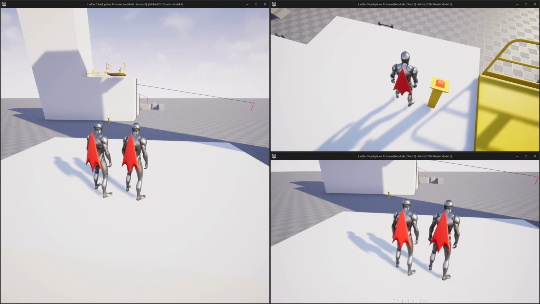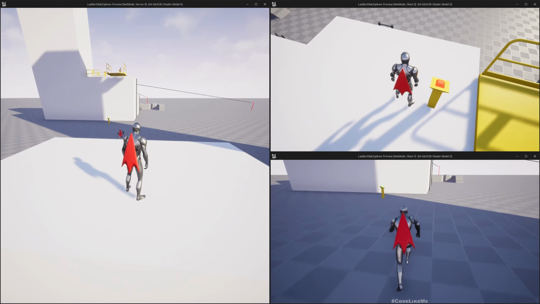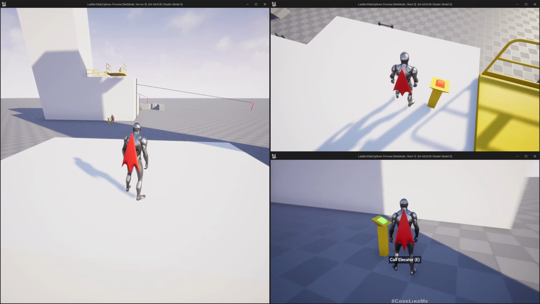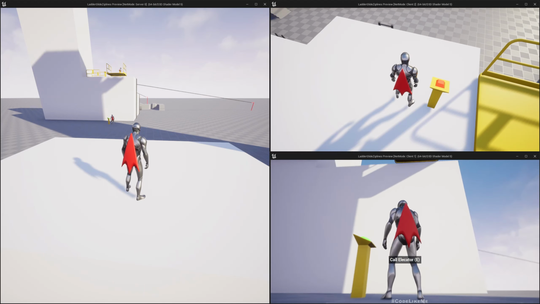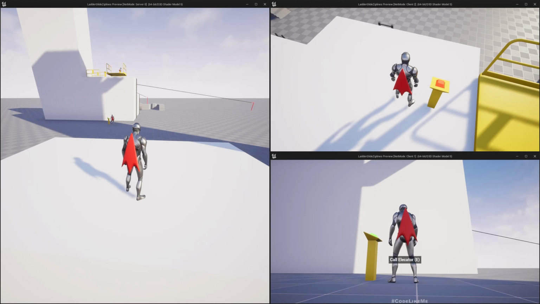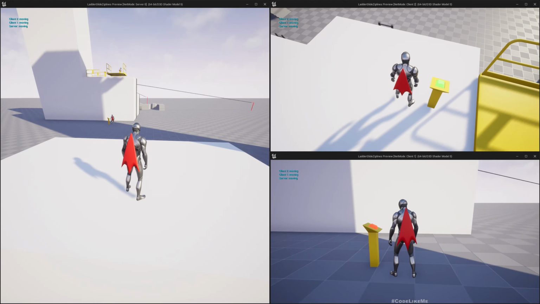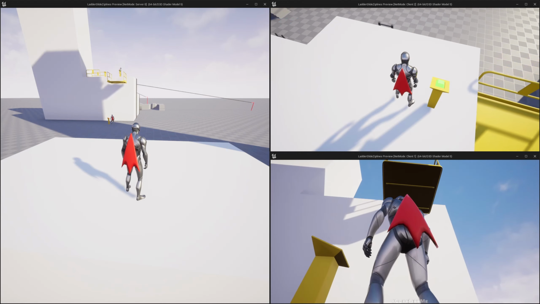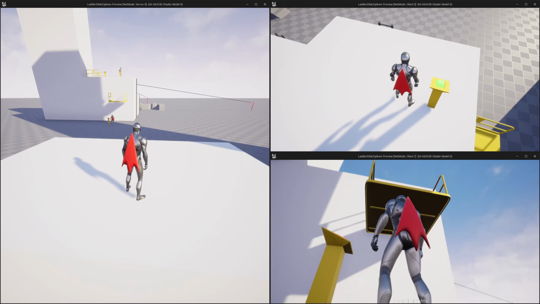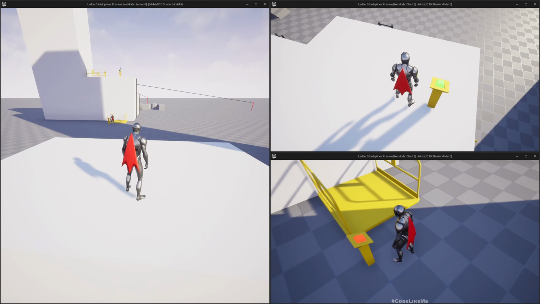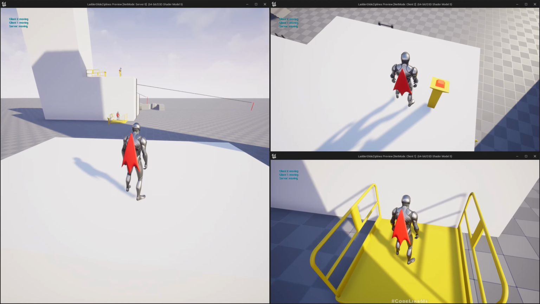Now from another client, let me just go here. And so when I go closer, you see the call elevator sign appears for the client. And it's not appearing for anyone else, only for the relevant player. So if I press E, now you see the elevator is coming down and that is replicated on all the game instances. So this guy can now use it.